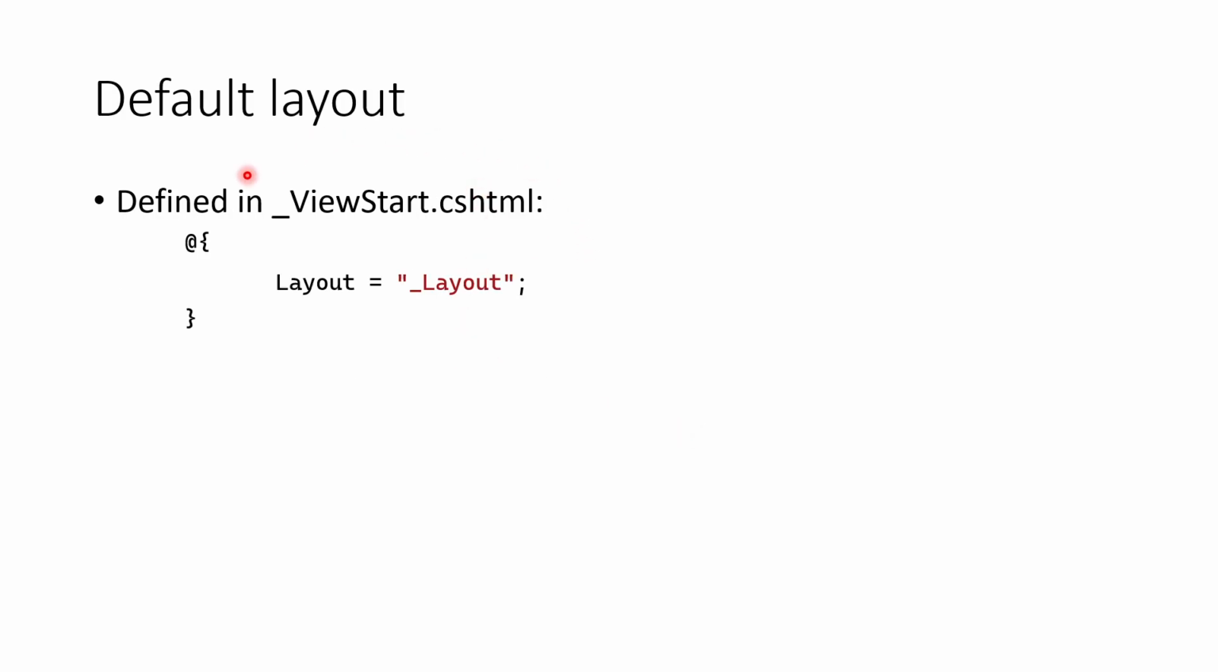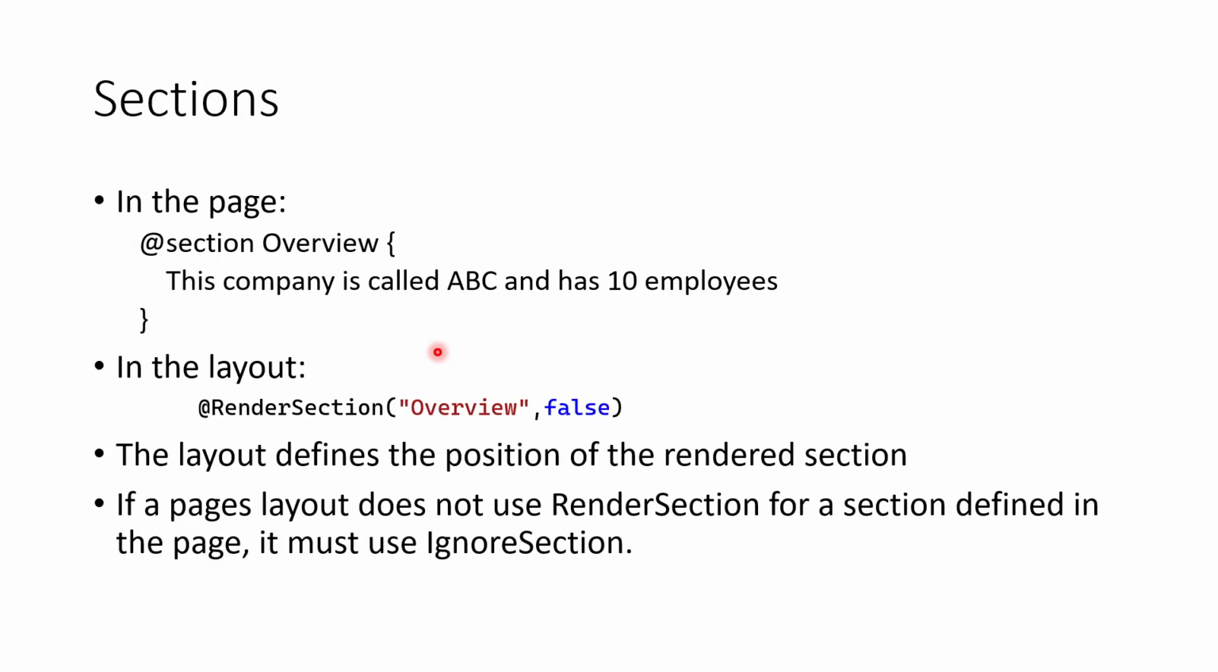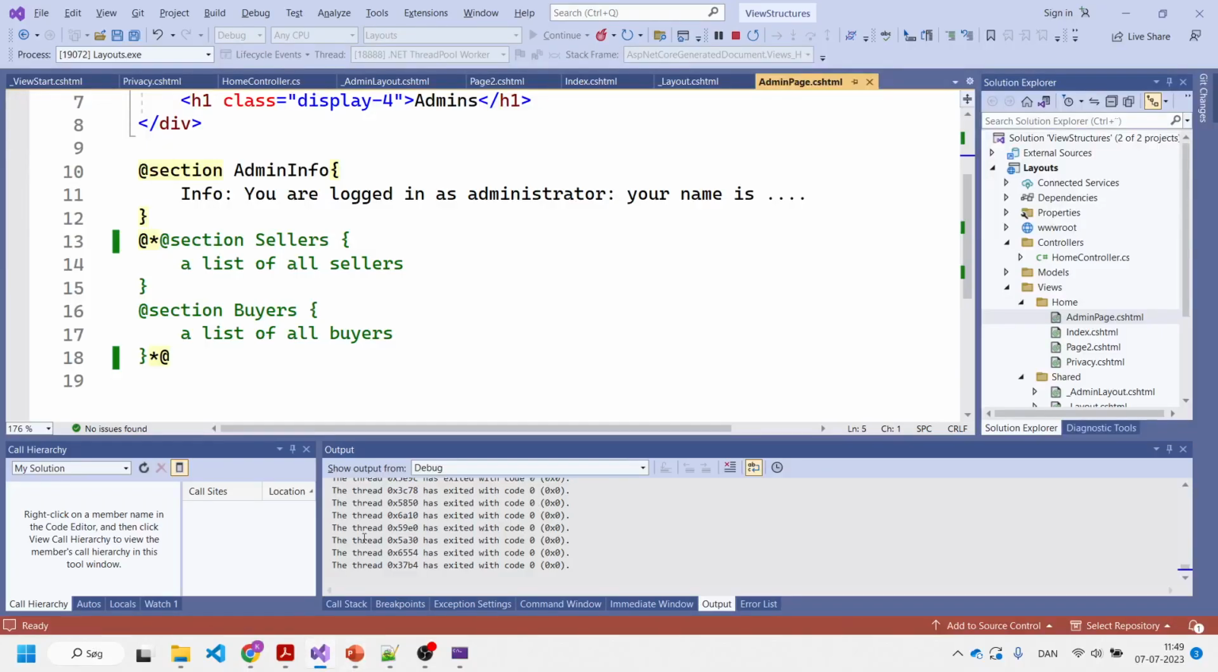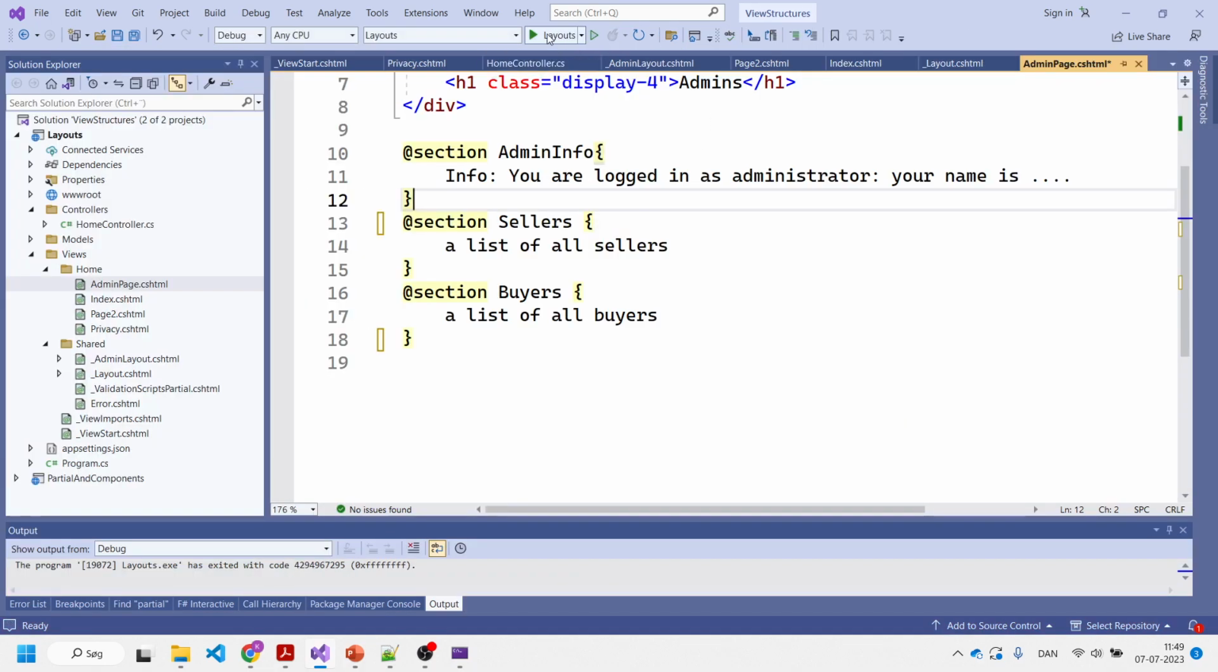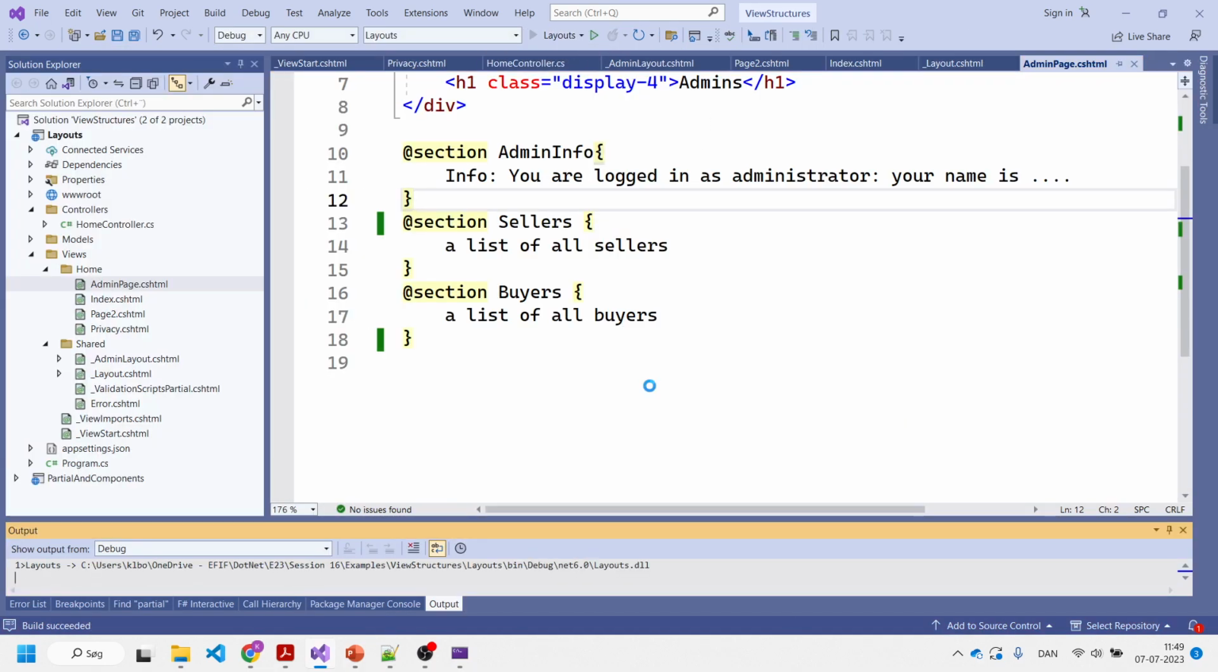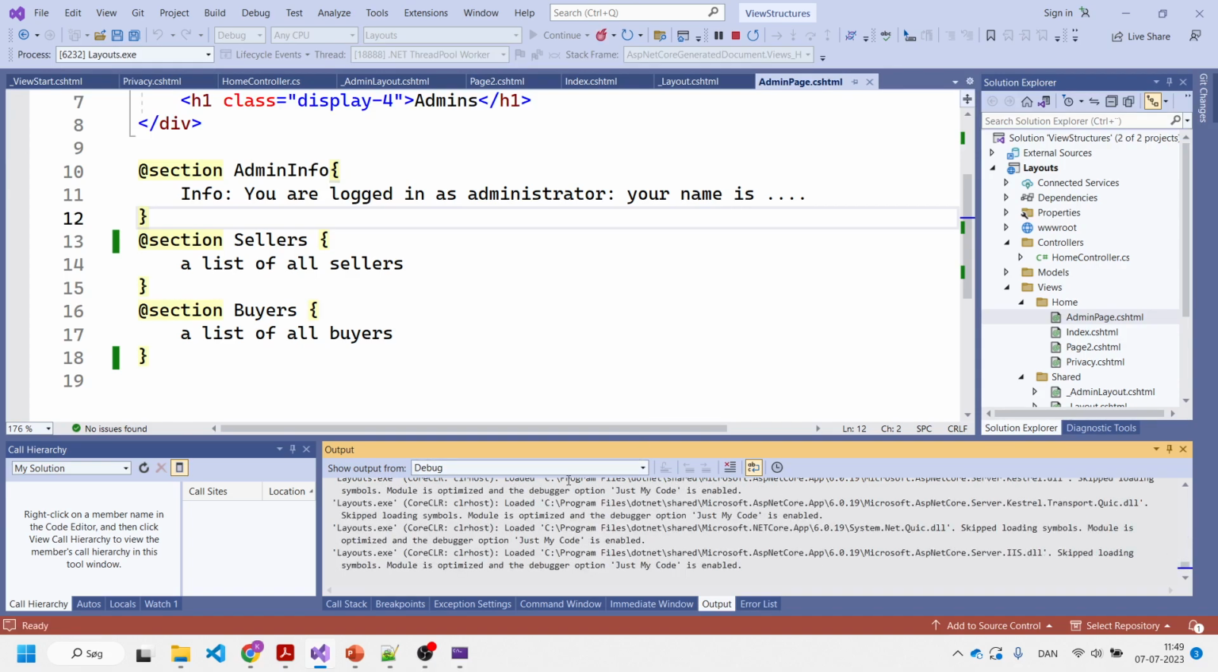Default layout can be changed here, but there's one thing about the sections. If I put a section in a page and I forget to put it in the layout, all hell breaks loose. So I have two more sections in my admin page. Let's see what happens if I try to render the admin page again.